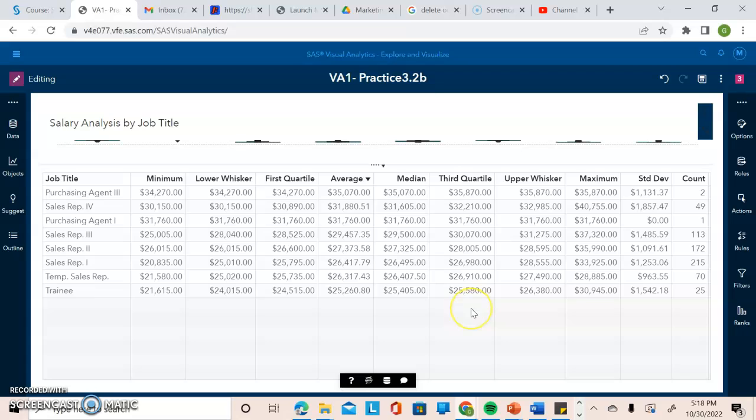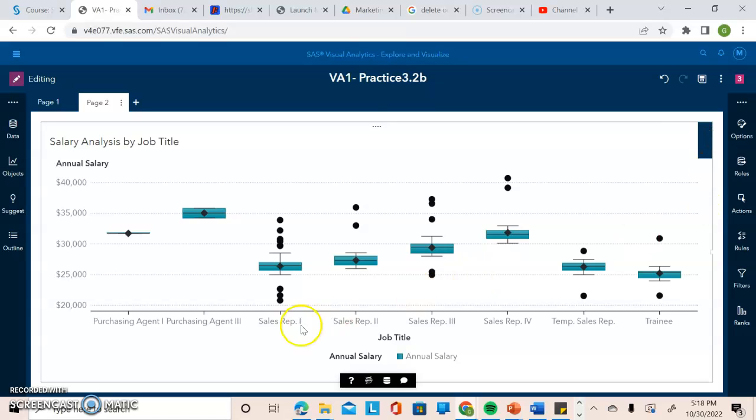And we can see that Sales Rep 1 has more outliers than other job titles, which is right here. And it has 215. And again, looking here, we see that Sales Rep 1 has more outliers than the other groups. Looks like Sales Rep 3 also has quite a few. And now it wants us to save this report.